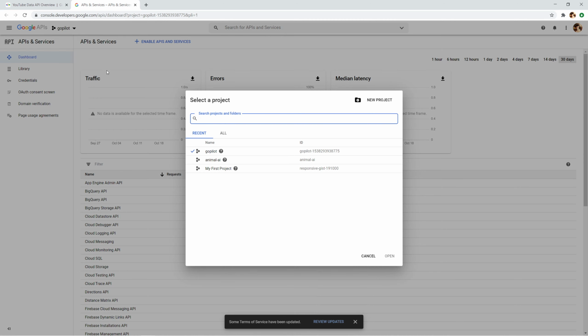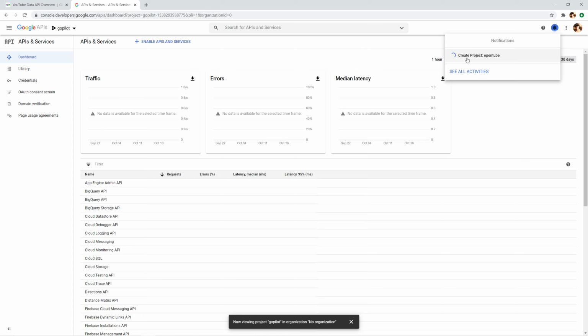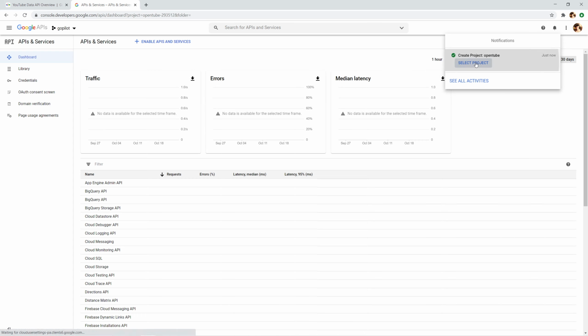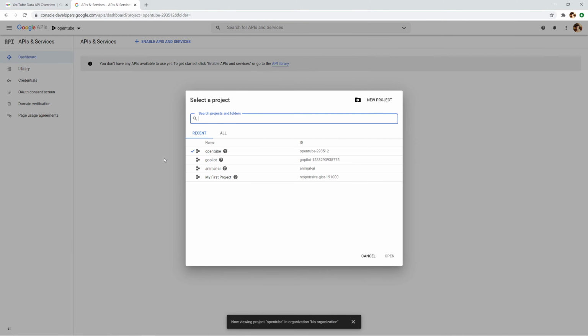Alright, so here you can create a new project, so let's just do that. I'll call it OpenTube. Okay, cool, I don't need an organization. It's creating the project, that might take a while. Oh well, not too bad. Select it. Now here we can see that we're in the correct project, OpenTube.